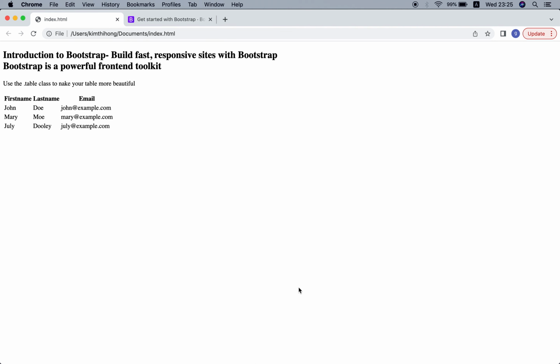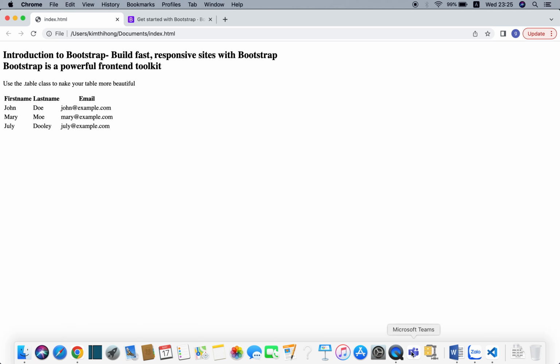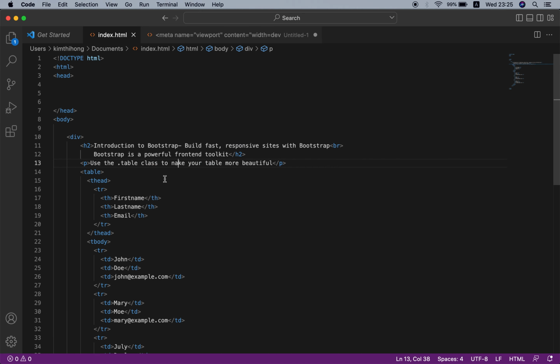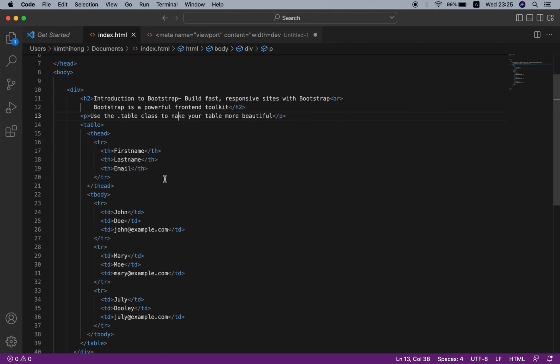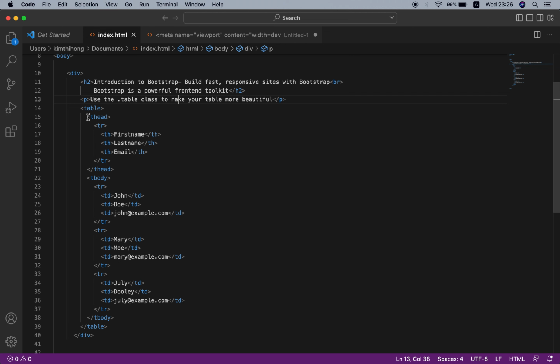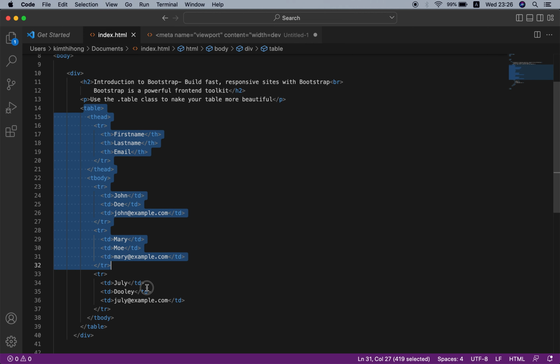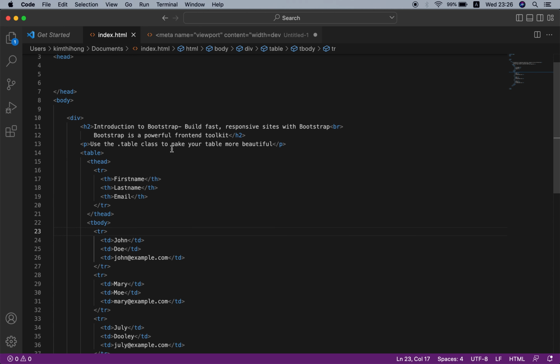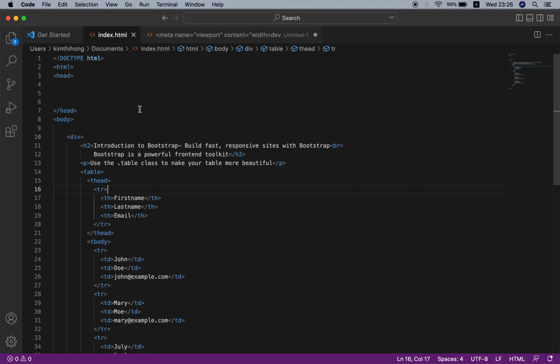First, we come back to the index.html5 here. In this simple index.html5, we have only a table with no CSS, no style for this table. And to use Bootstrap, we should include it in your website.